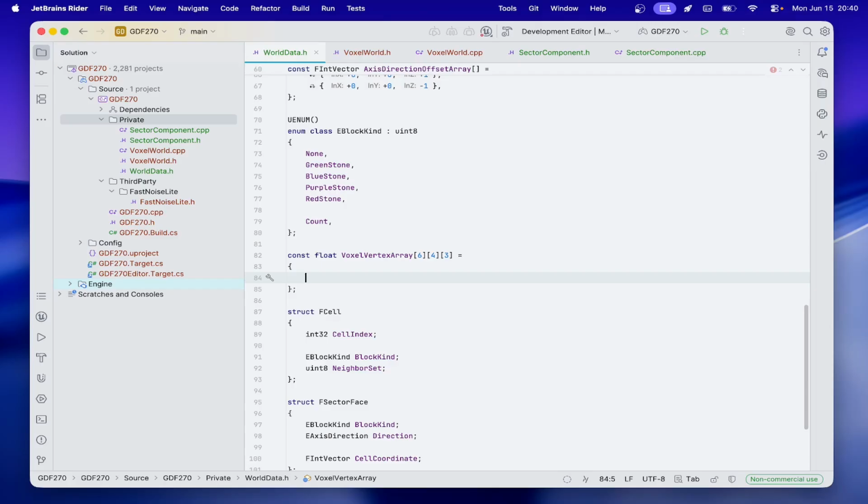Now we need to define the vertices for each face. We want to make sure we keep the exact same order we defined for the direction enum. The vertices will be defined with one corner of the voxel at 0, 0, 0 and the other corner at 1, 1, 1. And they will be defined in counterclockwise order for each face.